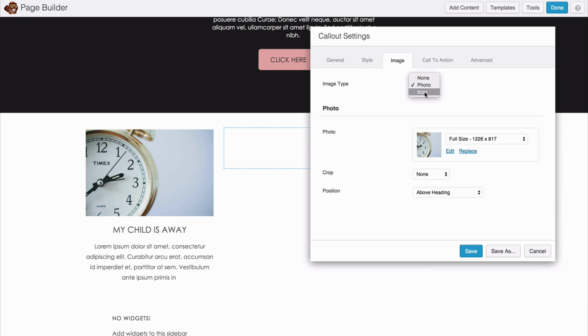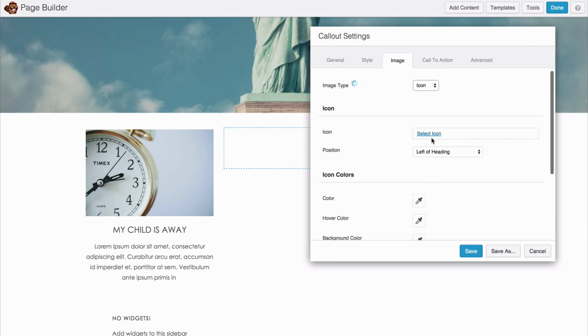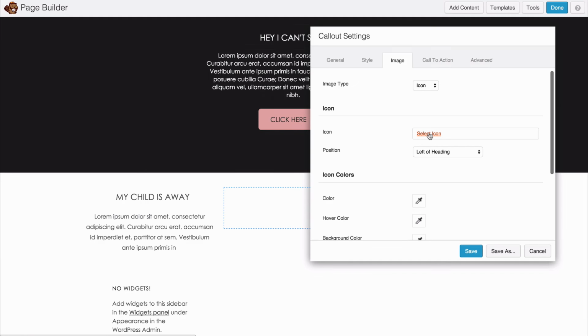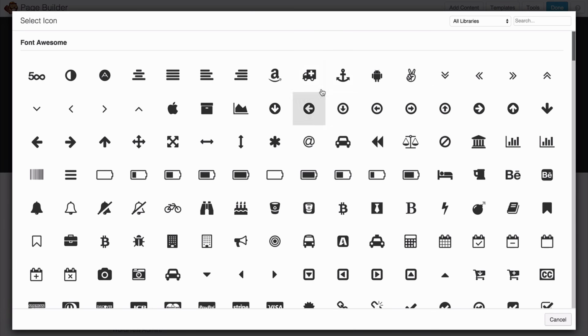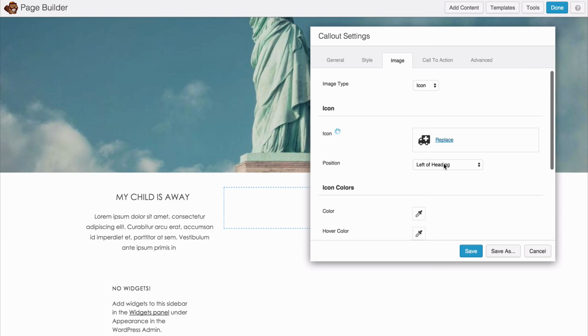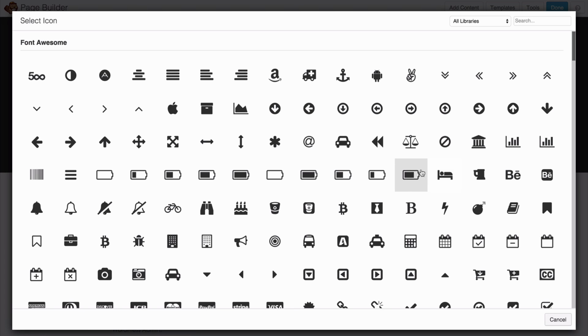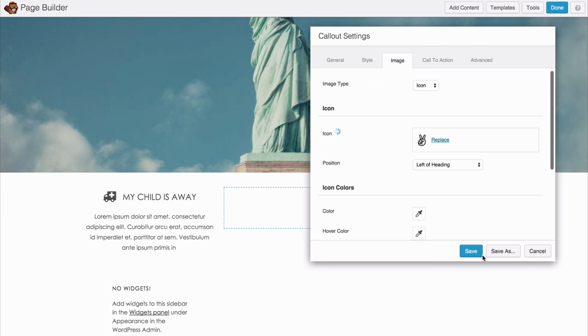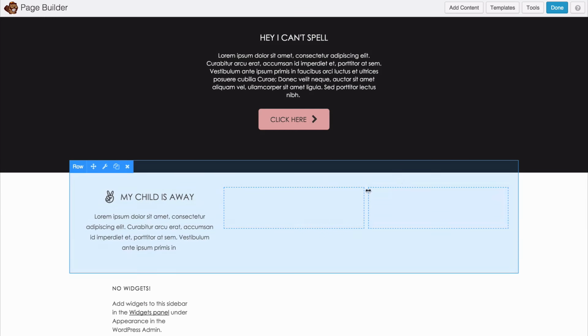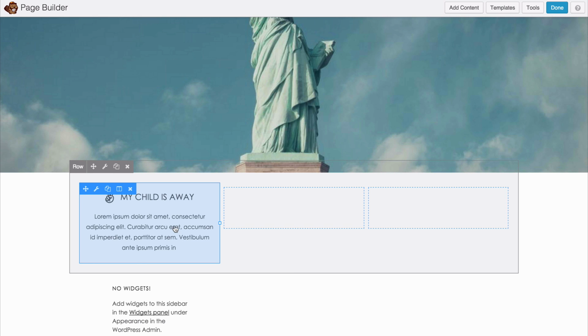I can use an icon if I don't want to use a photo. And I can select my icon from here. Let's choose this one. It could be left of heading. I don't really like that because that's kind of like, no. Not when I'm talking about my son. It's bad karma. Okay, so my child is away. Peace and quiet is what I got right now.